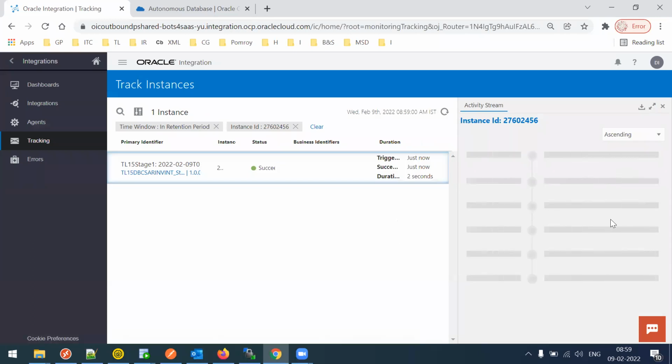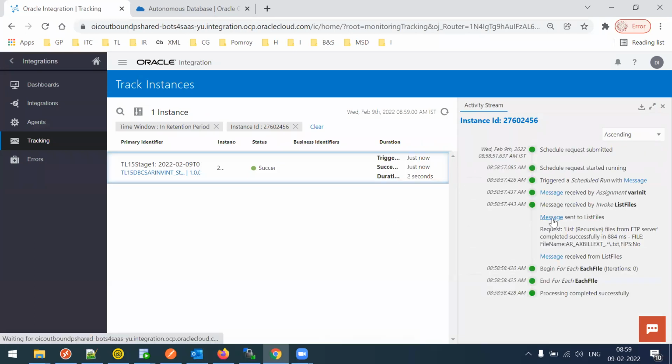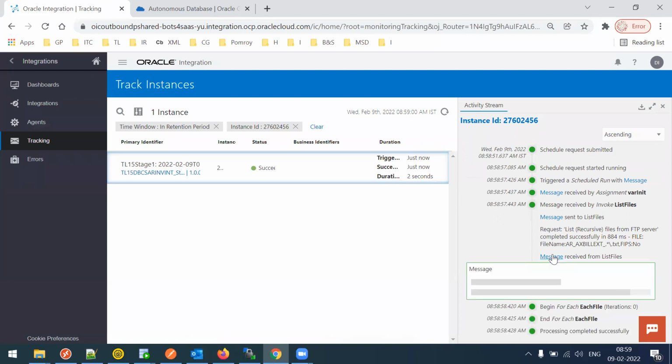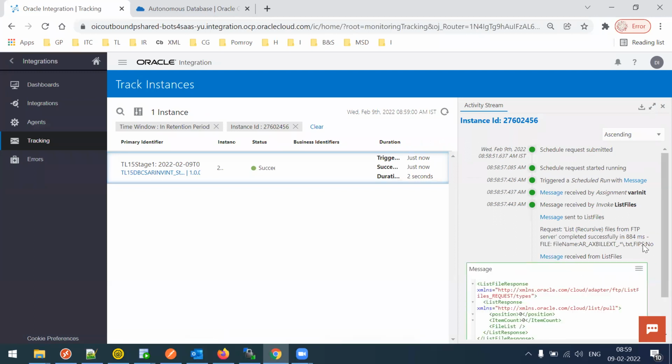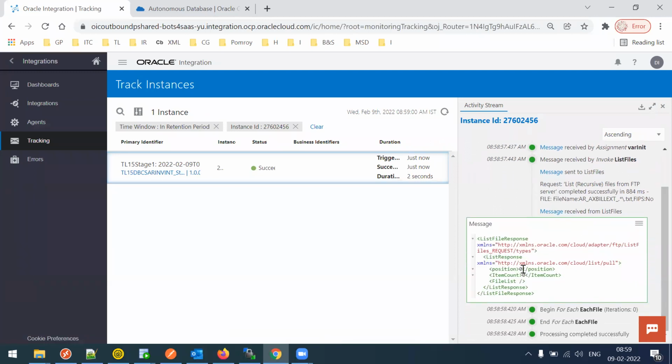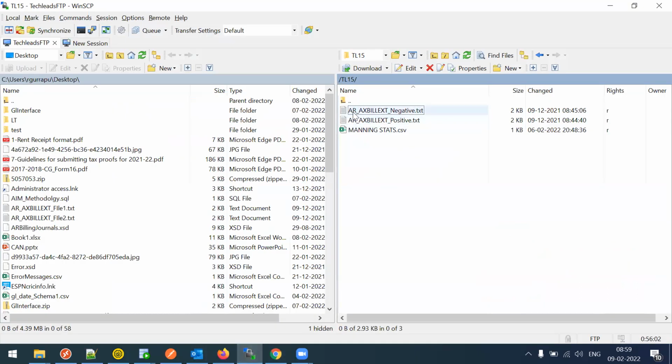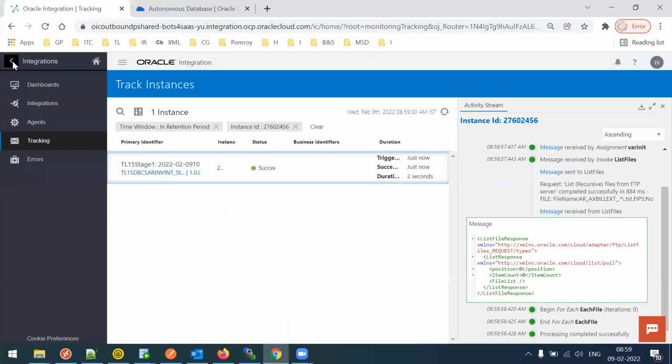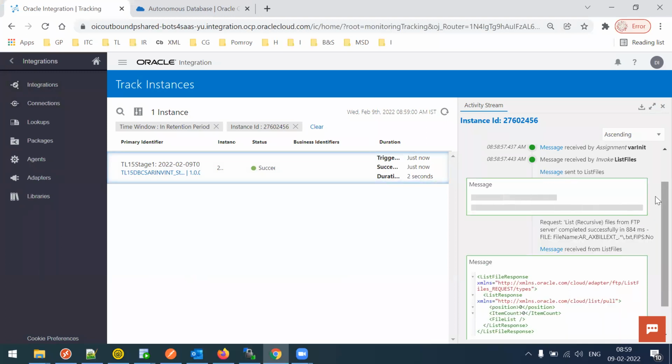Okay, this succeeded, but there is some issue. Message sent to message received file: there are no files available, and the file count position count is 0. The AR underscore AX billing extension underscore pattern is there. This is the same, right? We have given. Just copy the same. So what is the directory we have maintained here?